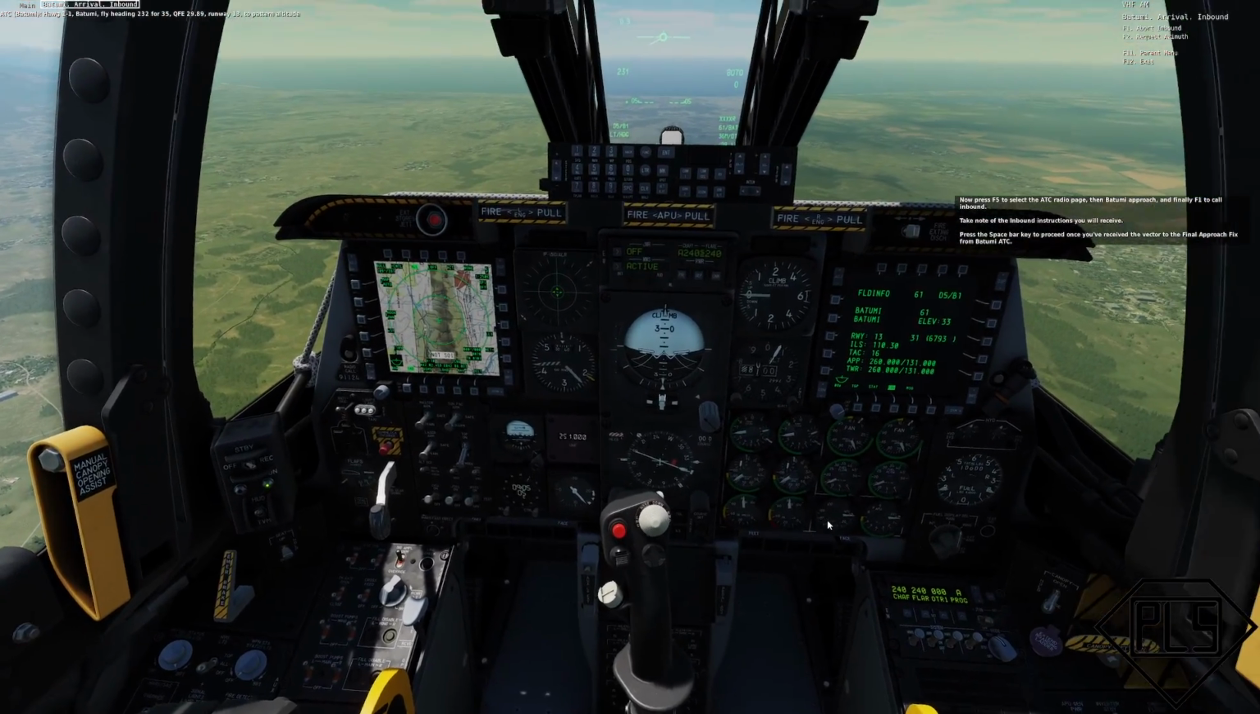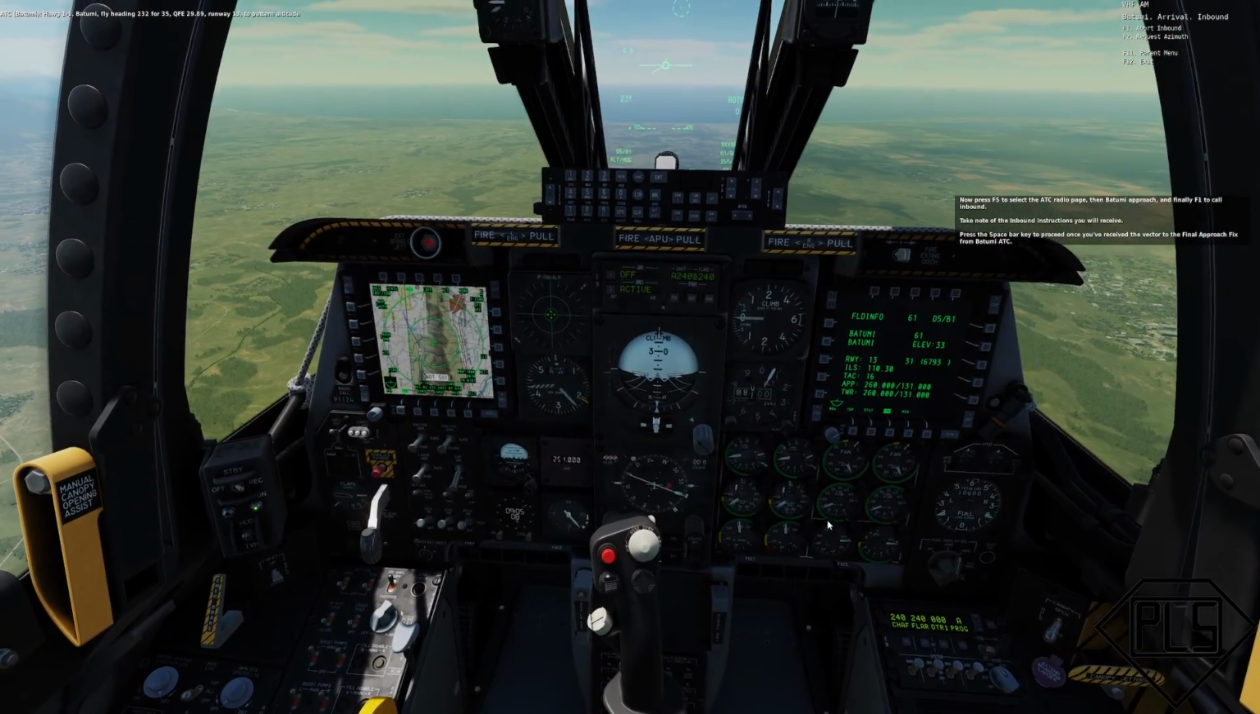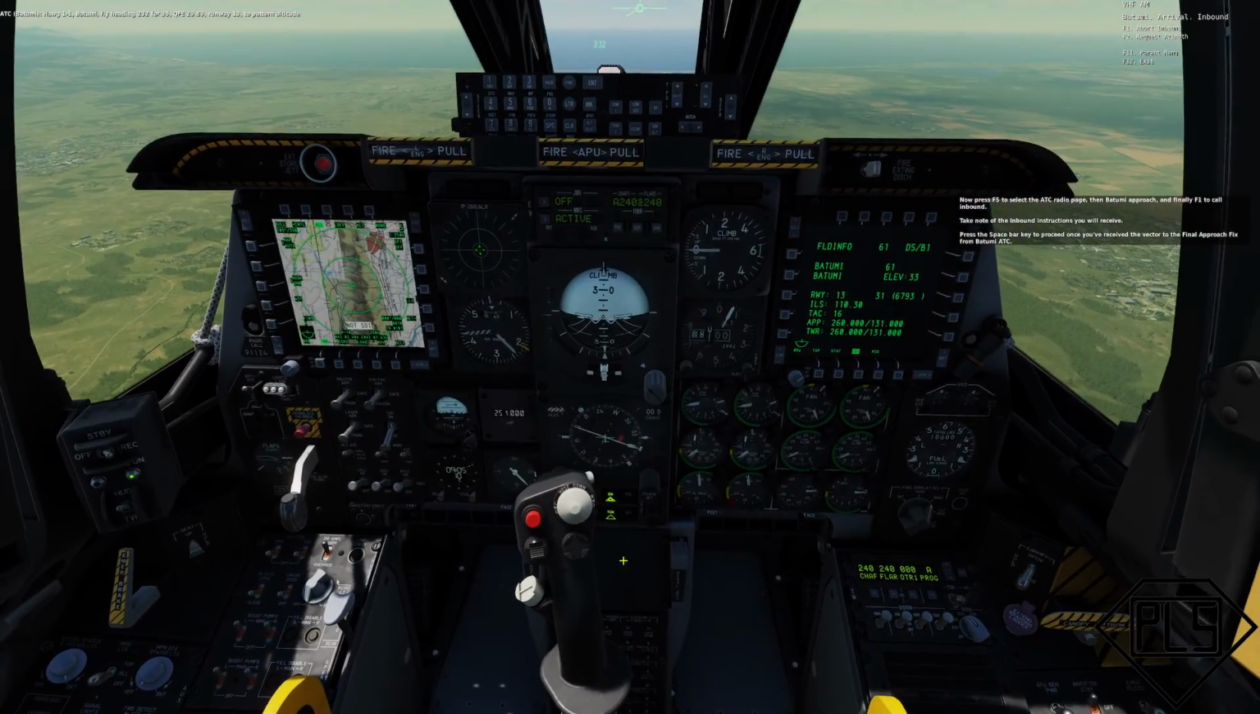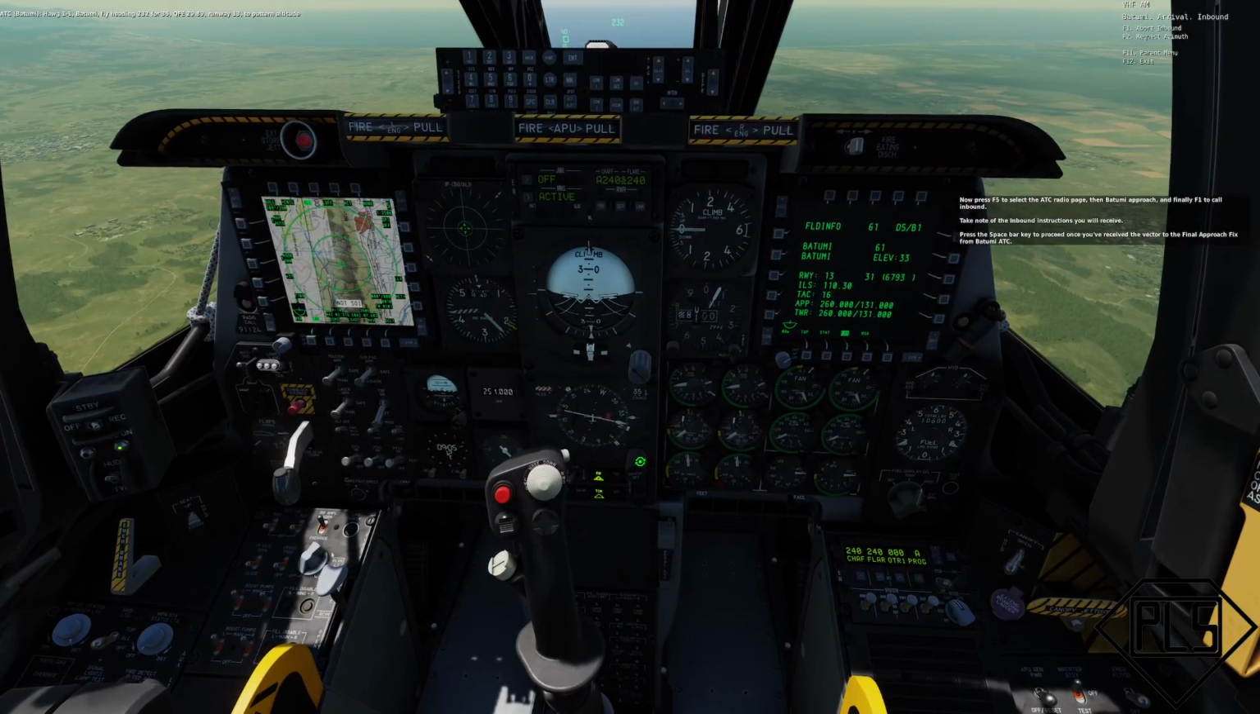A-10C 1-1. Batumi, fly heading 232, 435, QFE 29.89, runway 13, to pattern altitude.